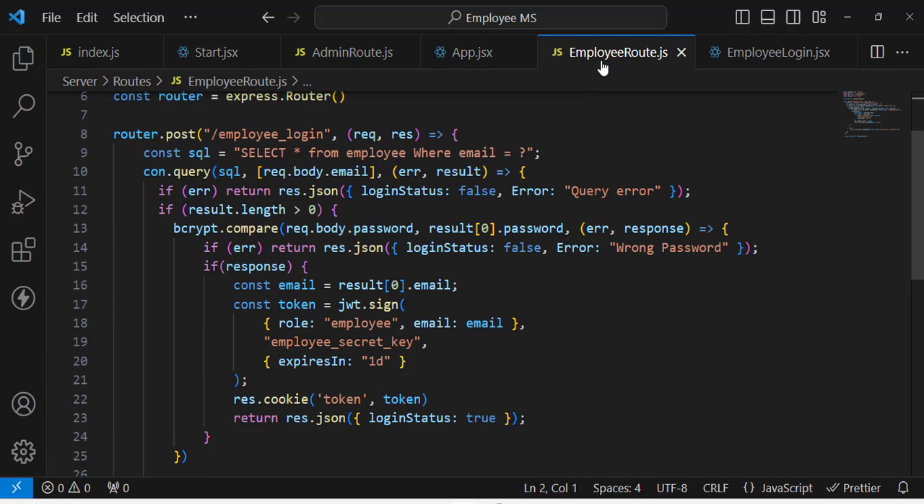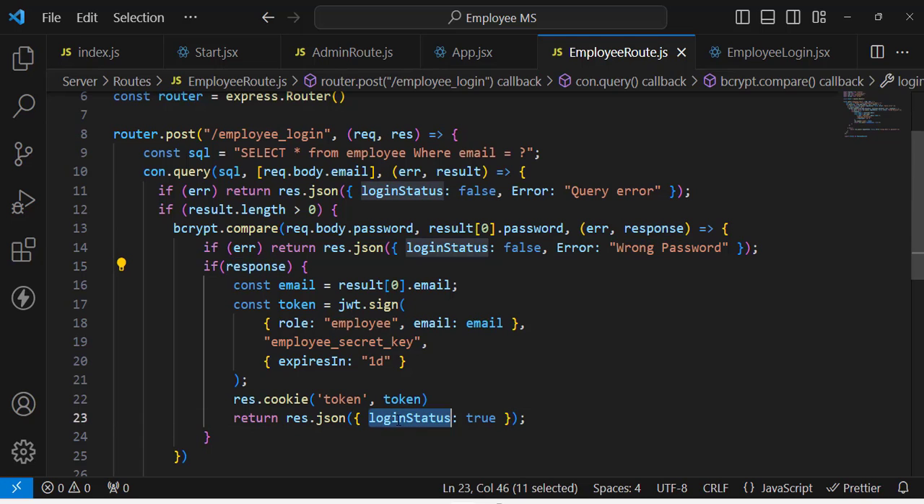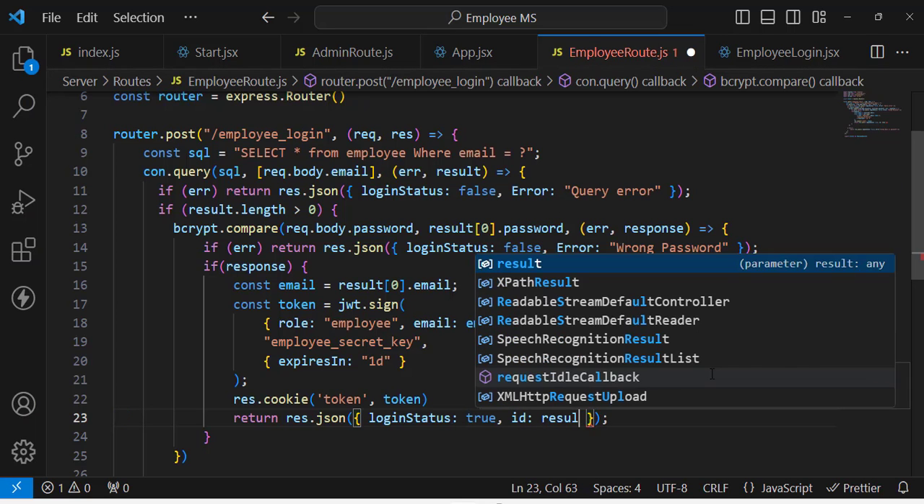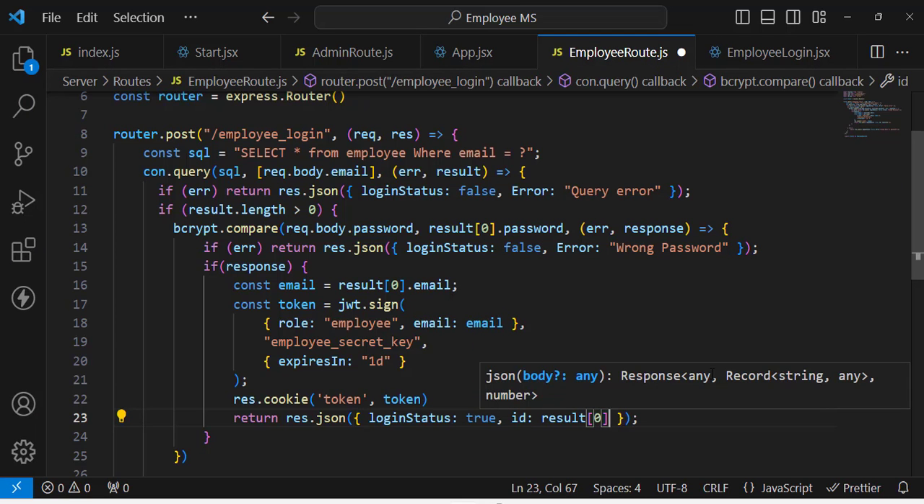Just come here to the employee route, and here we will return the app response. Here we are returning just login status true, and we should return the ID also. So for that I will simply write id equal to result[0].id.